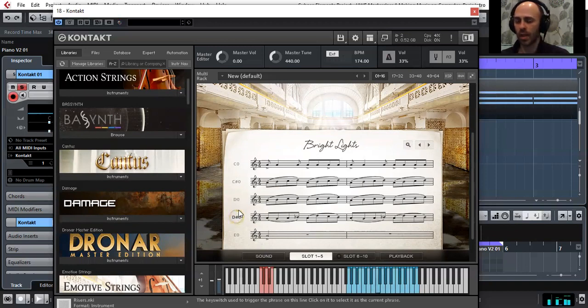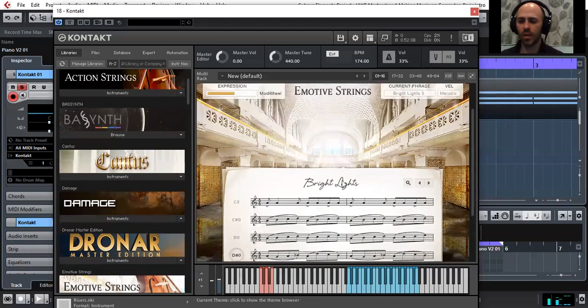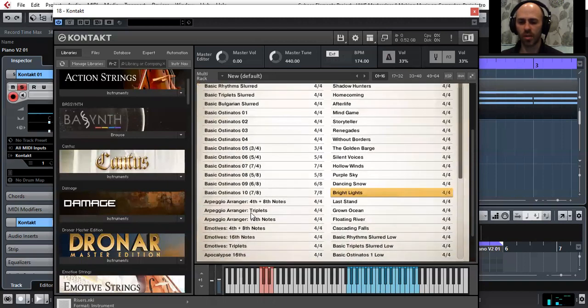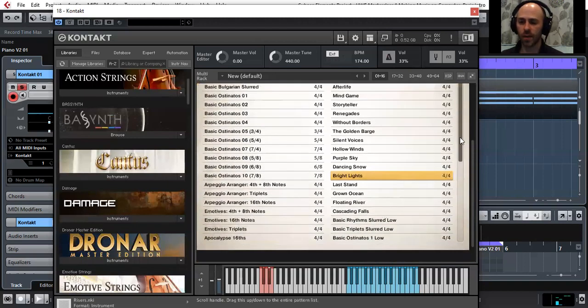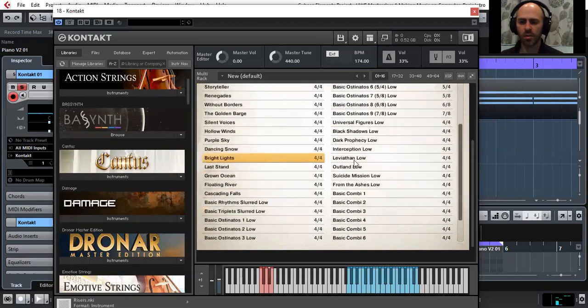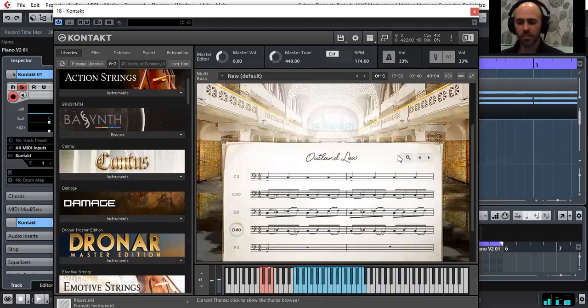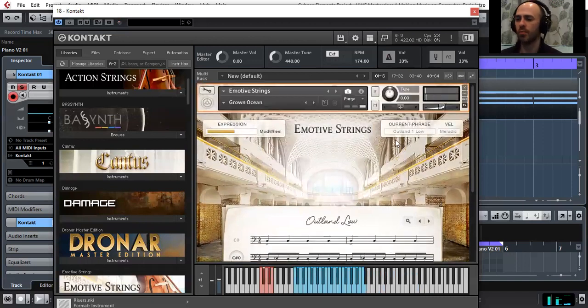I'm just playing that with one key. Really nice stuff, and it's got different things called ostinatos. It's got arpeggios on here, all kinds of amazing phrases. And they're all sampled from real orchestras.